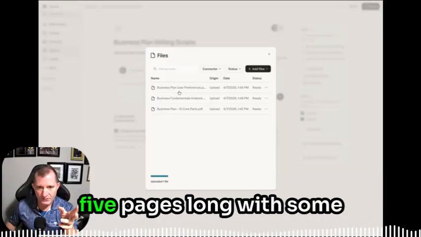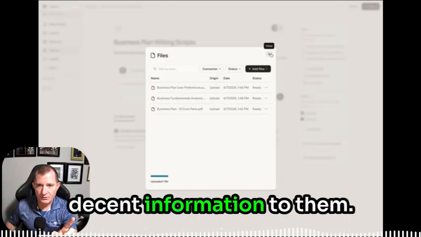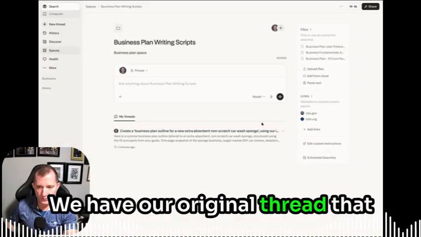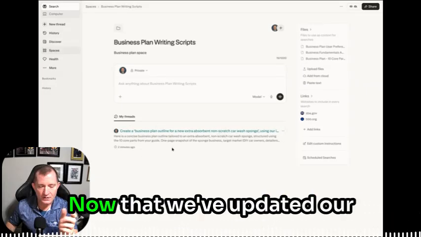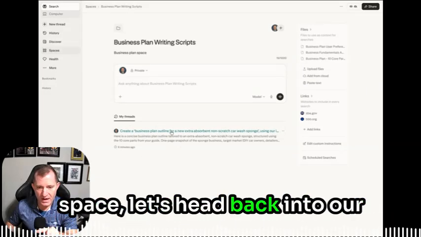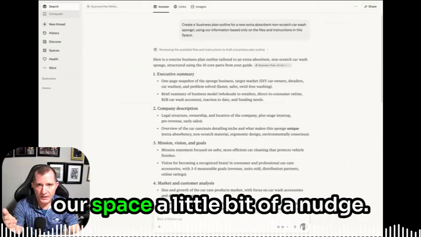They're about 3 to 5 pages long with some decent information to them. We have our original thread that we created, create a business plan for our extra absorbent non-scratch car sponge. Now that we've updated our space, let's head back into our thread, and we're going to give our space a little bit of a nudge.